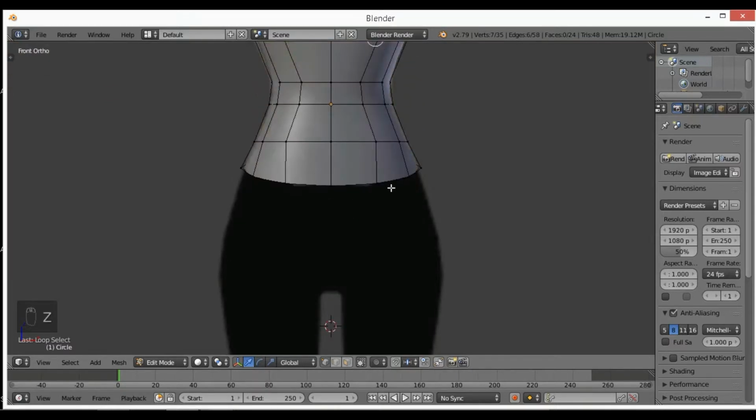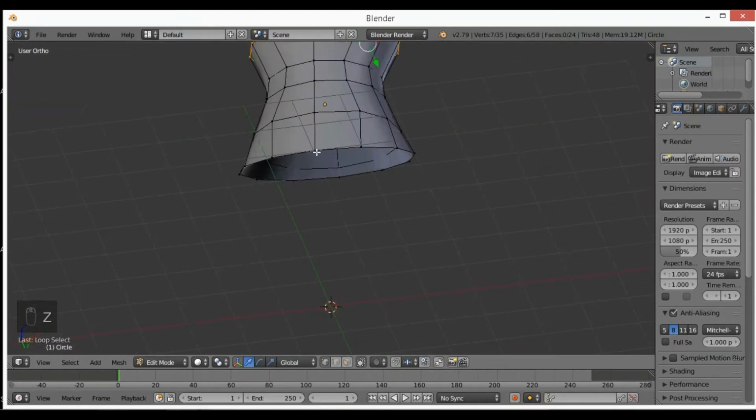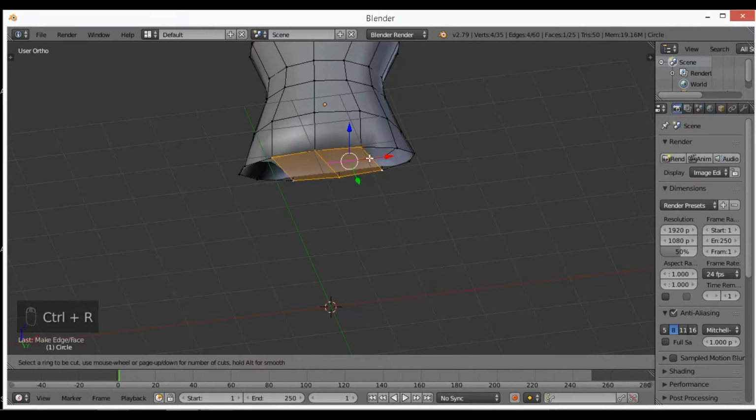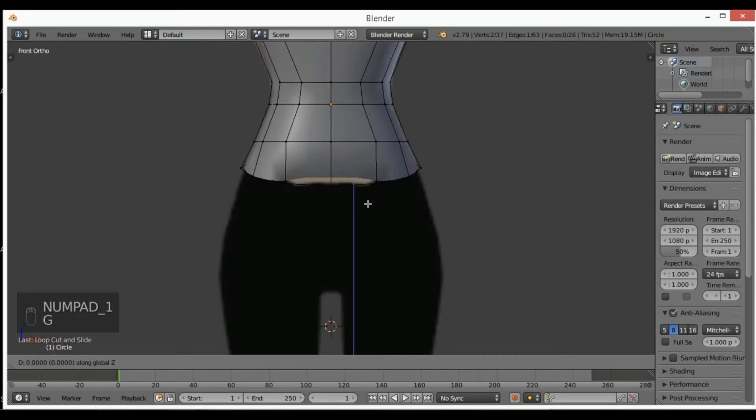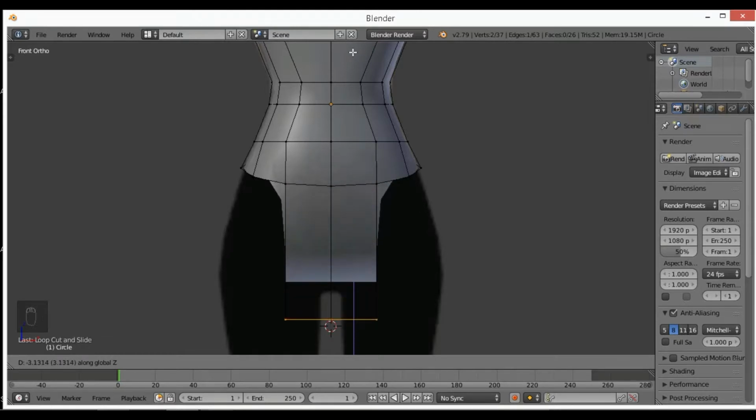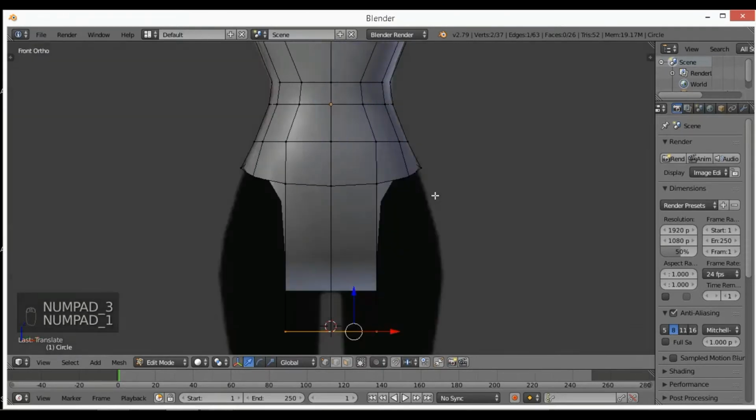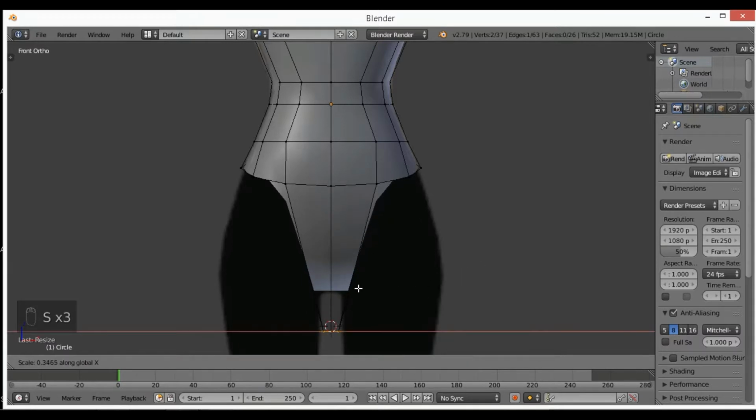Let's see. I think let's focus on the legs for a moment now. On the legs, it's not that hard. You want to select these two vertices here and those two vertices there. You're going to hit F to fill it in. Control R under here. You want that line there, that moving orange line, in the middle. Press J, G, Z. Bring it all the way down. You want to scale this in as well, as much as possible, on the X axis.